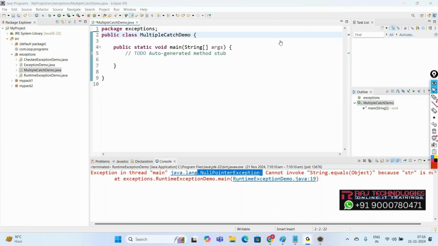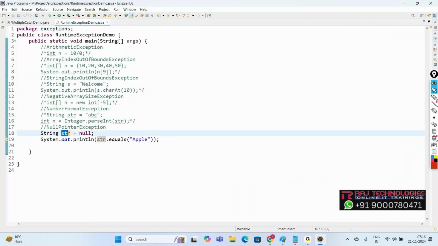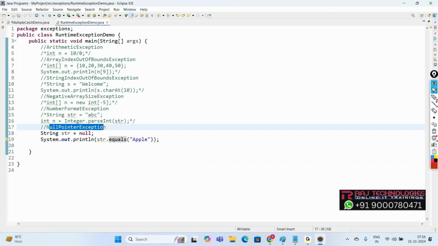Okay. So null pointer exception. See, null pointer exception is like if you are having an object but pointing to null, and by using this object, if you access any members of the class, we get null pointer exception.